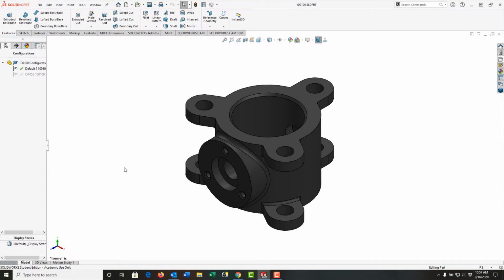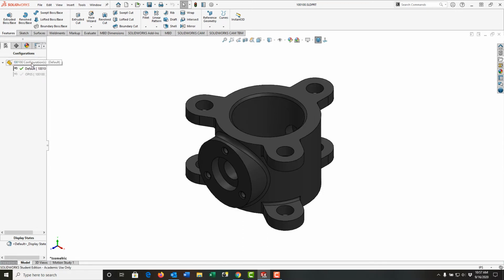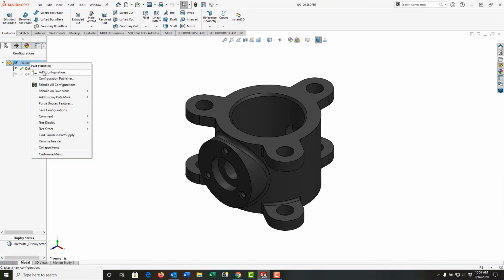Welcome back. In this video, I want to have a look at the Op10 configuration. So I've gone back and I've made my default configuration active. Just as a reminder, here's my ASCAST, here's my default, and I'm going to right click on the configuration. So I'm going to add a configuration.